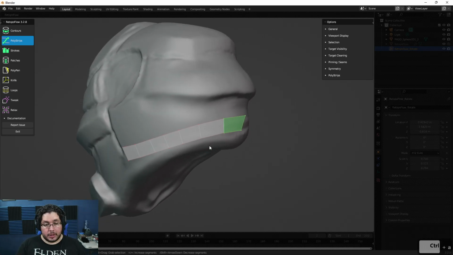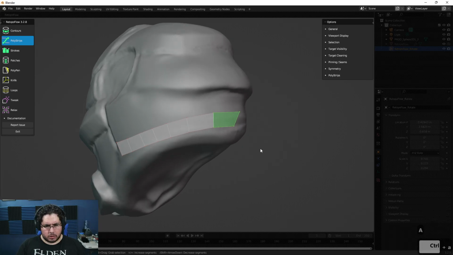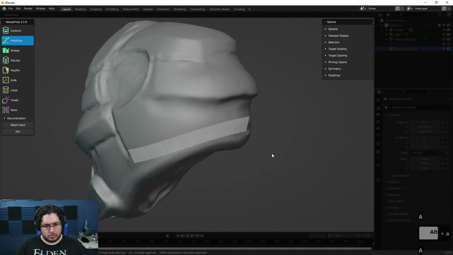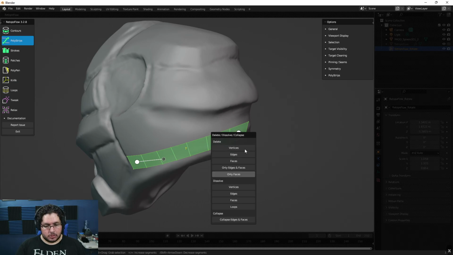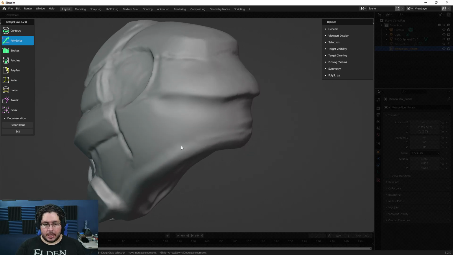If you just press A to deselect and then press A again, it's going to select everything, and then you can press X and just delete. Super easy. Delete vertices, remember, so that everything gets deleted.